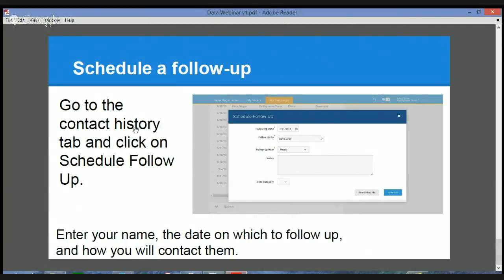Okay, the last thing, this is the very, very last thing, just an extra thing at the end. What'll happen when you call people is that sometimes they will let you know, like, I can't really do anything now, but can you call me back in a week? And the schedule follow-up feature is a really neat way to remind yourself of calling those people back without having to write it down. It keeps that information in hand.